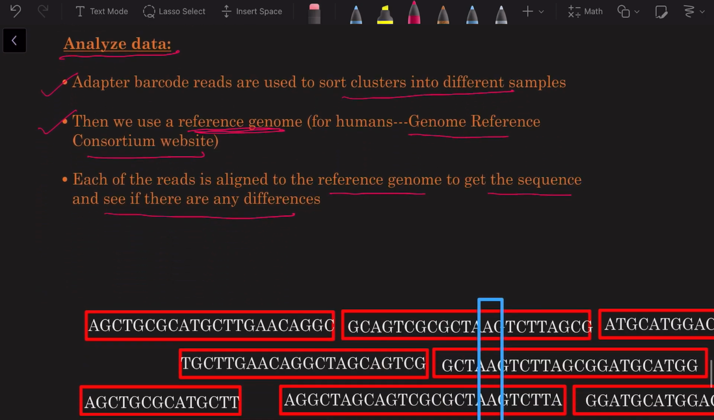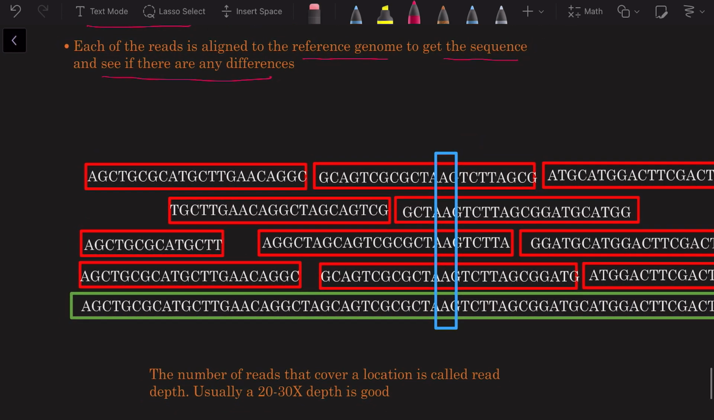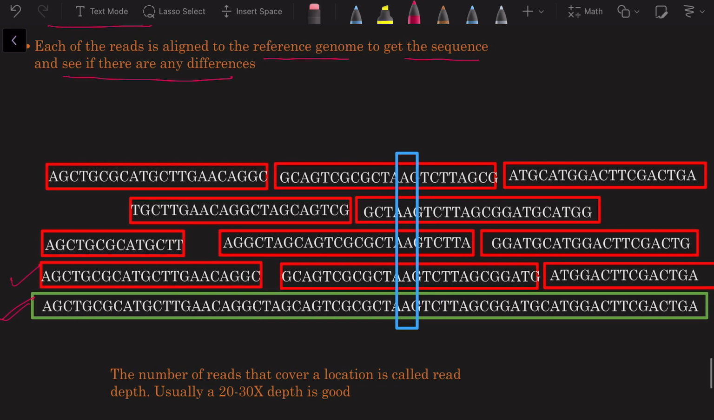So what do we mean by this? Say I would show this with the help of a figure. The green here is the reference genome. This is just an arbitrary sequence. I just made whatever sequence I wanted using A, G, T, and C. And the reds represent the reads.